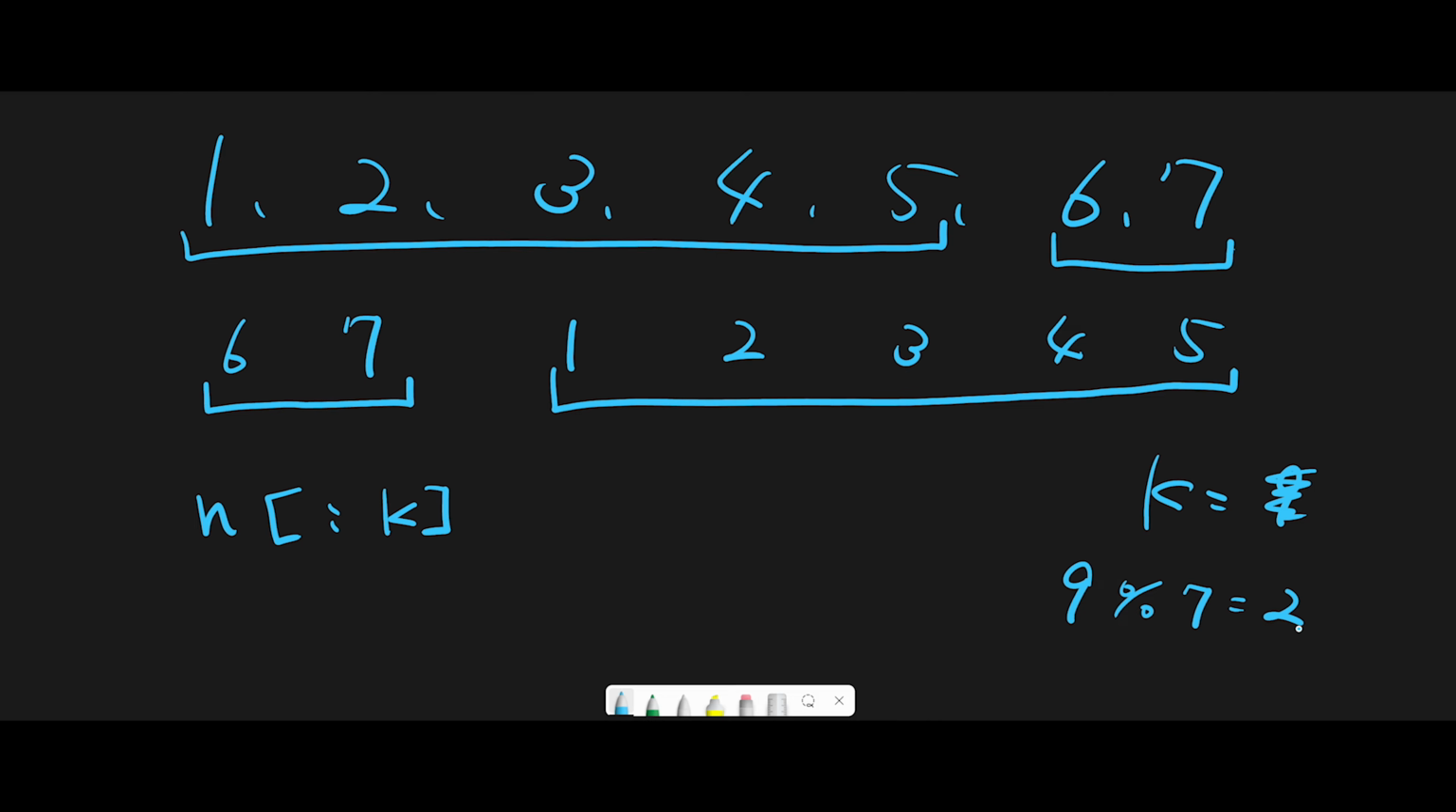So now k is 2. So in reality, k is 2. This is an index number, and in Python, this number is not included. So the actual range should be from 0 to 1. So index 0, 1, right? So we can get 6, 7. So looks good.